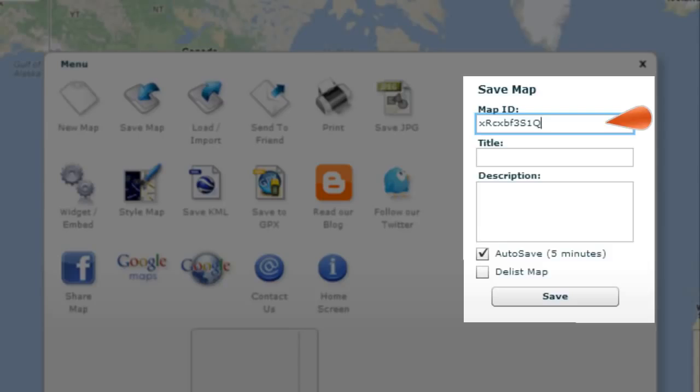Now, if you have the ID for a map someone else made or edited, you'll need the password for that map in order to access it. So for this demo, I'm going to leave the map ID as is. And then I'll type in a title. And I can also give a longer description about this map.